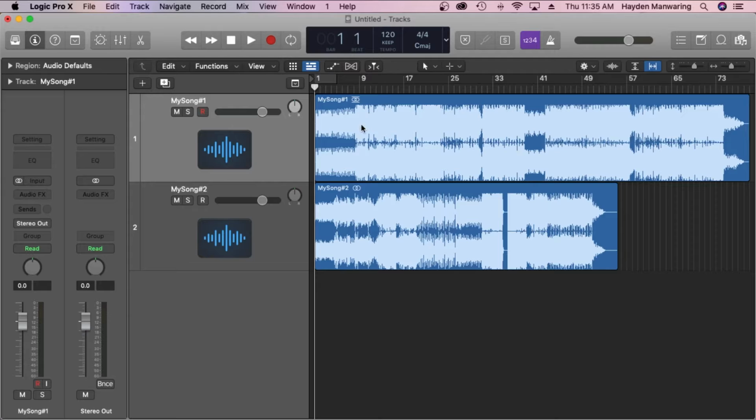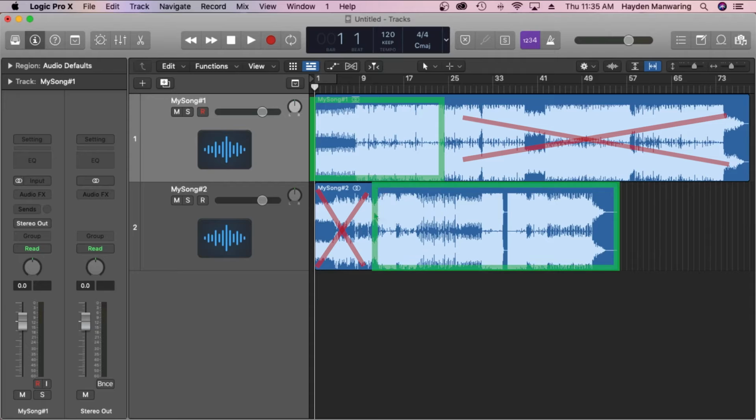Let's say we want to keep the intro and the first verse of my song number 1 and cut the rest out. And then on song number 2, let's cut out the intro and transition right into the first chorus of number 2. So we can show you how to do a fade on each side, each kind of cut we can do here. So let's find where we're going to cut that first.